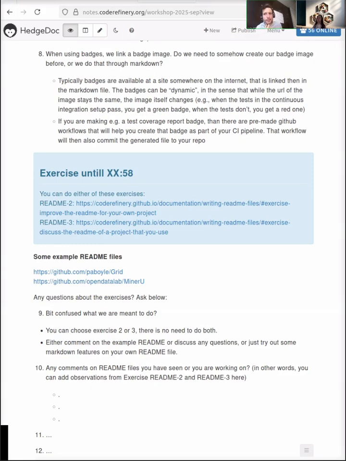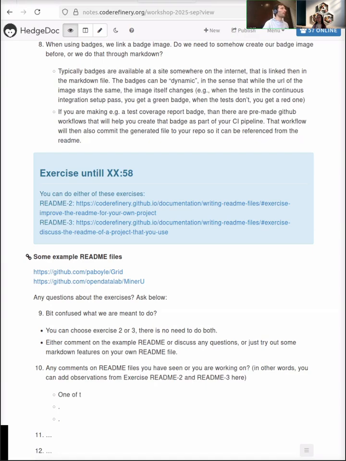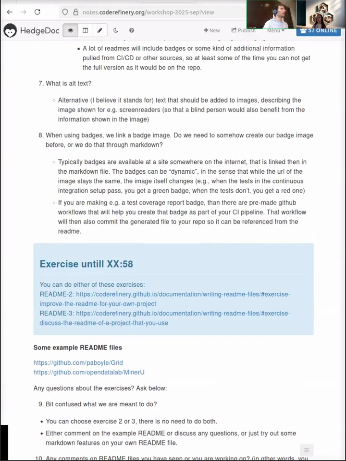So, I guess we can have a look at the notes. Okay, there have been some questions about the badges. I think we've been discussing those.